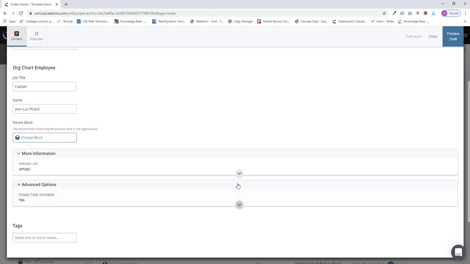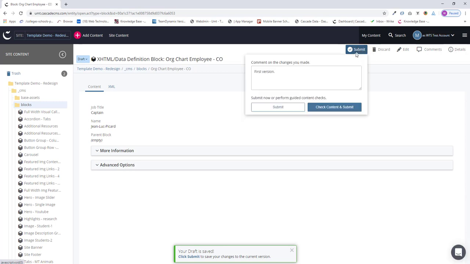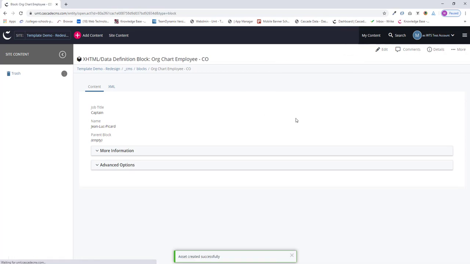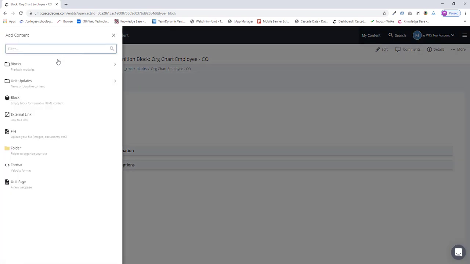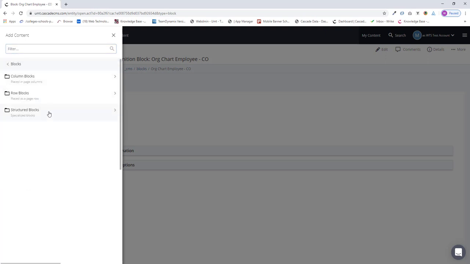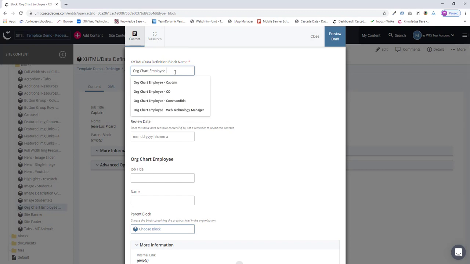So that's created. So I'll click Preview Draft, and I'll click Submit. And there we go. So I will create the second block now. So I will go back to Add Content, Blocks, Structured Blocks, org chart employee. Now this is going to be the next level down, which is the executive officer.